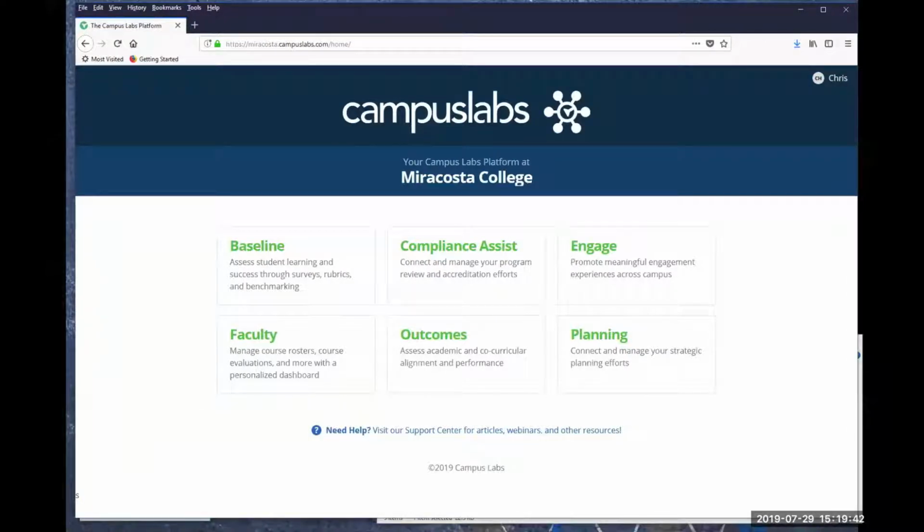This tutorial illustrates how to complete a hiring request in Campus Labs for classified staff, non-full-time faculty members, or administrators.